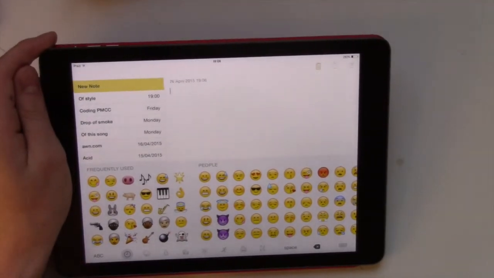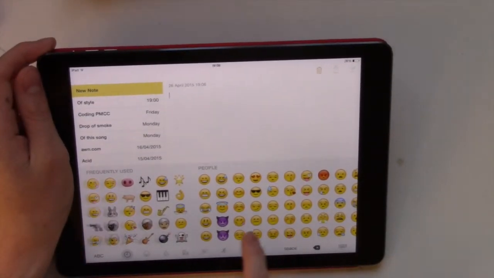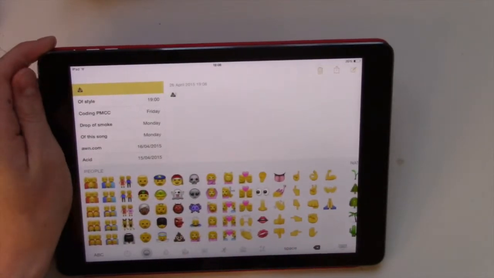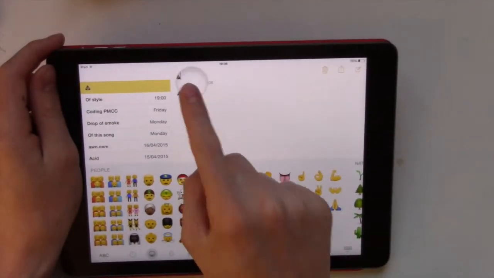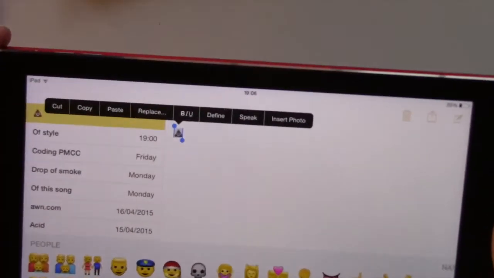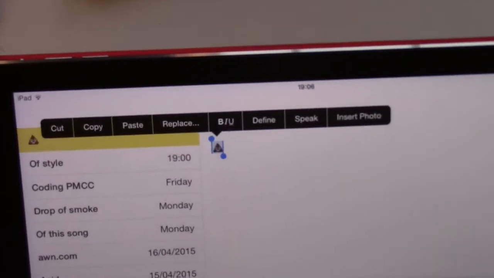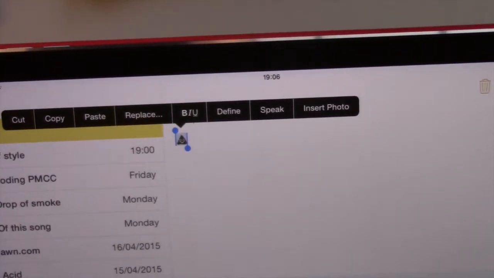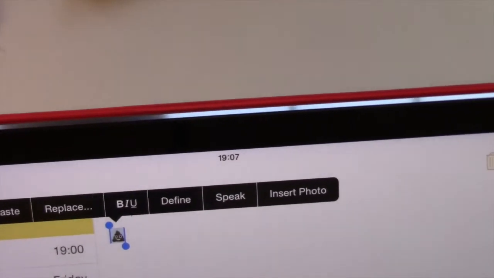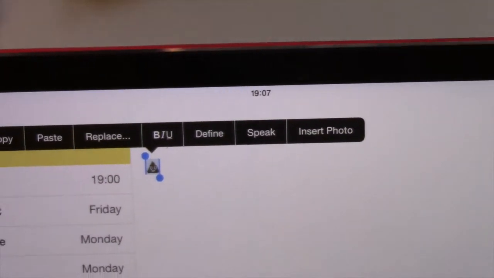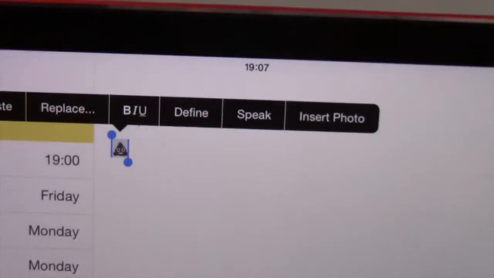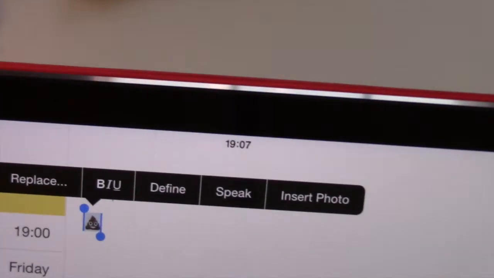So now we've got our new emojis here. My personal favourite, if I can find it, is this one here. This is the typical year average turd. So now we're going to select all, and then here we've got options: cut, copy, paste, replace, bold, italics, underlined, define, speak, and insert photo. And speak is the one that we want to be using for this particular exercise. I don't know if you can hear this, but if we select speak.